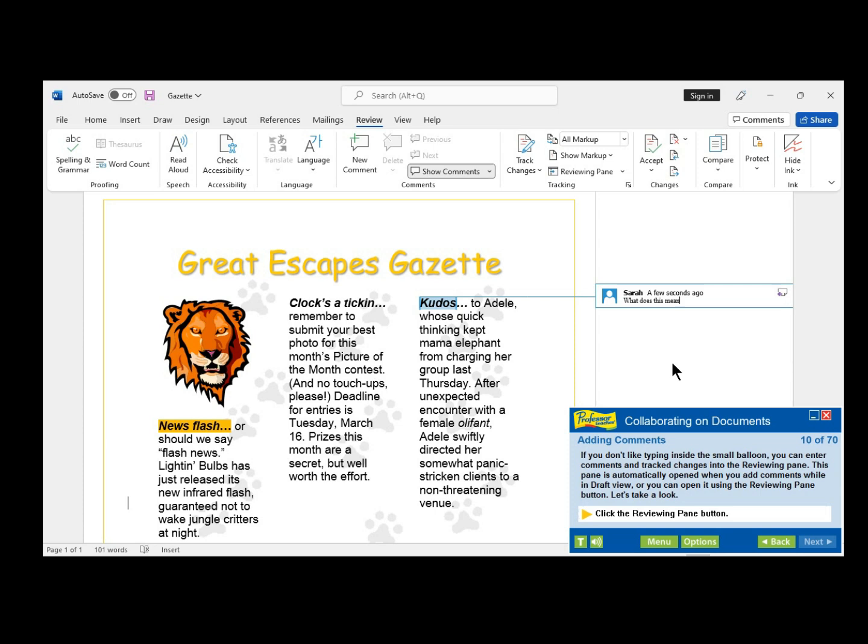If you don't like typing inside the small balloon, you can enter comments and tracked changes into the reviewing pane. This pane is automatically opened when you add comments while in Draft View, or you can open it using the Reviewing Pane button. Let's take a look.